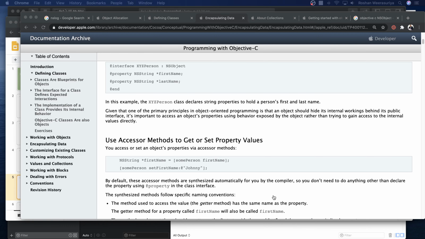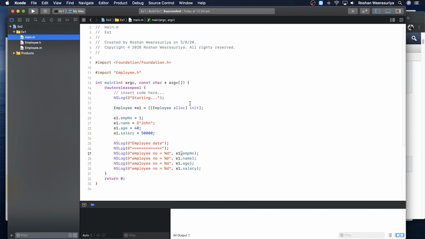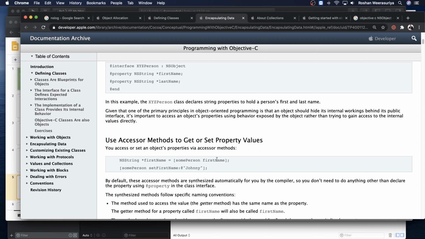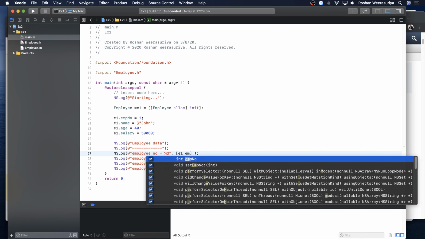Let's say in my program, whenever I want to access it, I'm going to refer to that style. So some person first name. See over here. Now, if I want to access the property, I can pass a message. So I can say E1, let's say employee number. Now, as you can see, when I'm using it this way, it says it's M here, right?